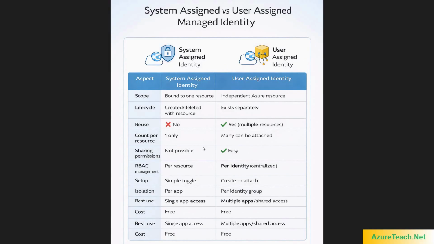Here I'm keeping a slide which shows the differences between these two types of identities based on what we have discussed till now. That is all in this video.